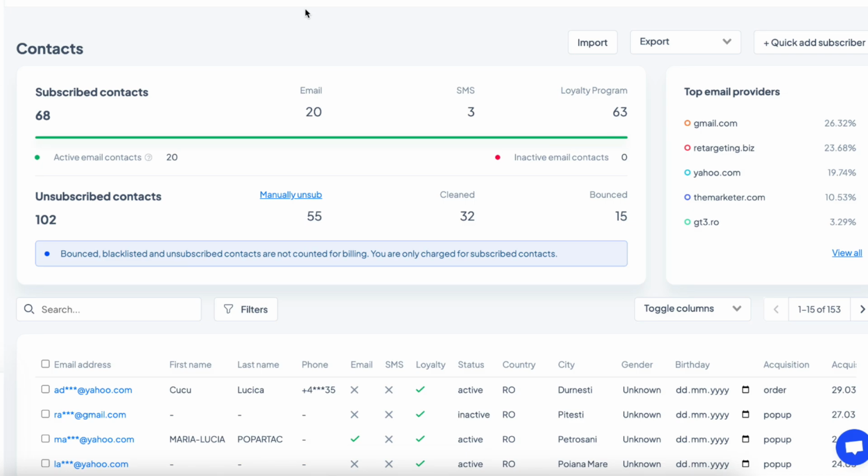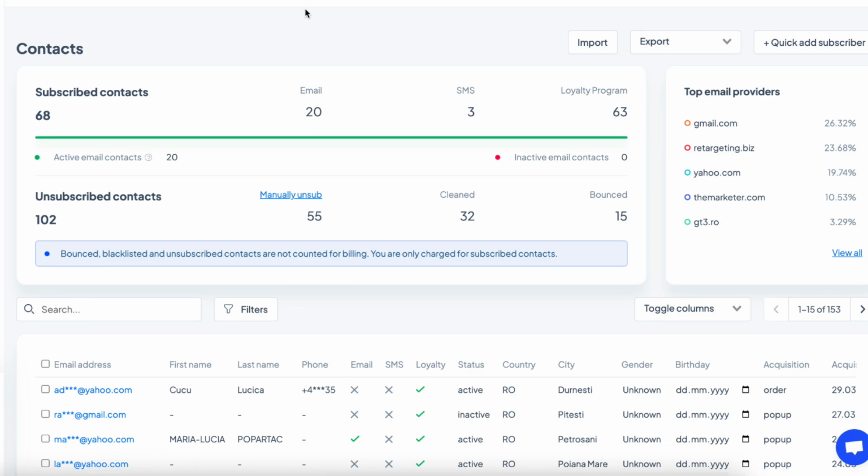Next, let's talk about the core of the application, which are the contacts. What is a contact? In theMarketer's vision, a contact is a person who is subscribed to at least one of the communication channels available in theMarketer, be it email, SMS or loyalty program. Basically, if a contact is subscribed to all three, he's counted as one contact, but if he is subscribed only to one, he's still considered to be one contact and is eligible for billing. Bounced, blacklisted or unsubscribed contacts are not counted towards billing, so we only charge for subscribed contacts.